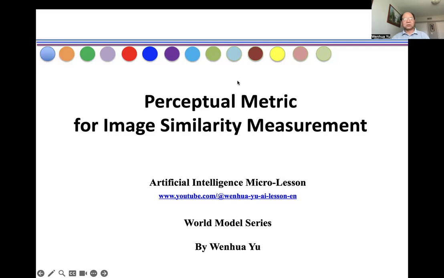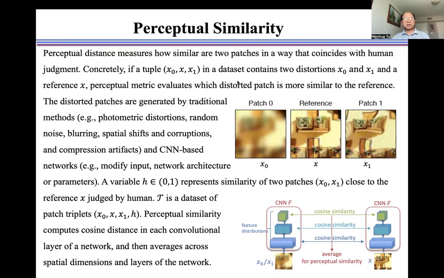In this video, I introduce a perceptual metric for image similarity measurement. Perceptual distance measures how similar two patches are in a way that coincides with human judgment. Concretely, if a tuple x0, x, and x1 in a dataset contains two distortions, x0 and x1, and a reference x, a perceptual metric evaluates which distorted patch is more similar to the reference, as shown here.